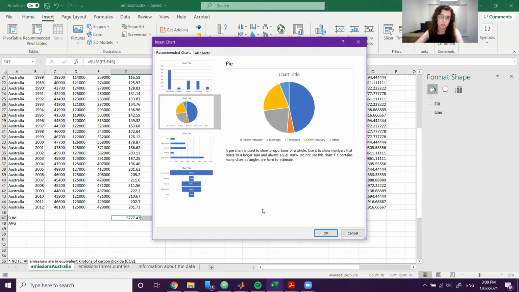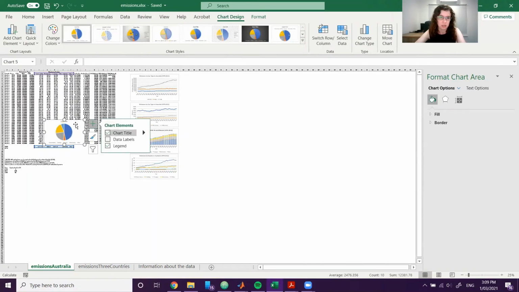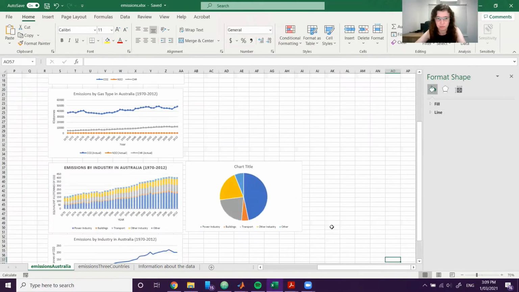You could also just select the data and then fill out the legend manually, but that makes it a little bit quicker. So click OK, and now we have our pie chart. And I'm just going to again zoom out and move that to a position a bit more in line with the rest of our graphs. And then zoom back in on it.